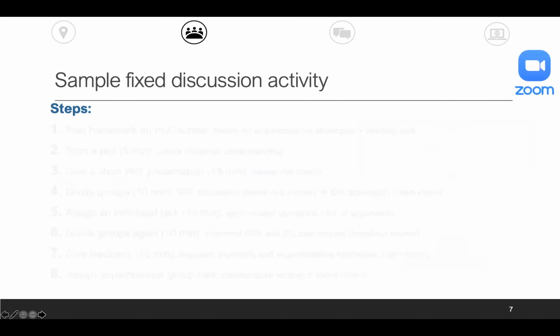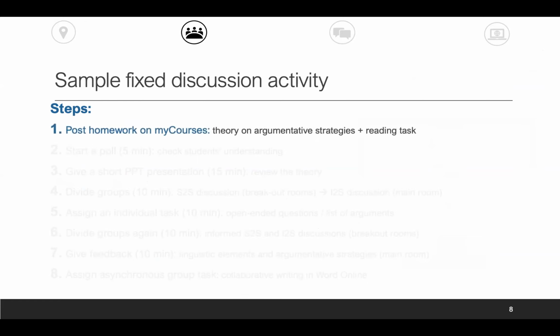We'll start with an example of a fixed synchronous discussion activity. I've tried to break it down into 8 different steps, so hopefully you can use a similar pattern for your fall courses. What I'm going to present now is for a class that is roughly 60 minutes. The first thing I think is important to do is post the homework on my courses, and also explain what the next class will be about.